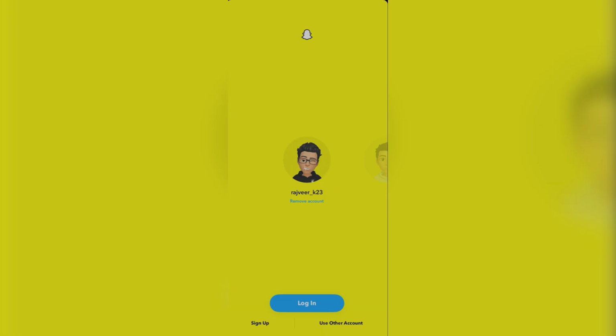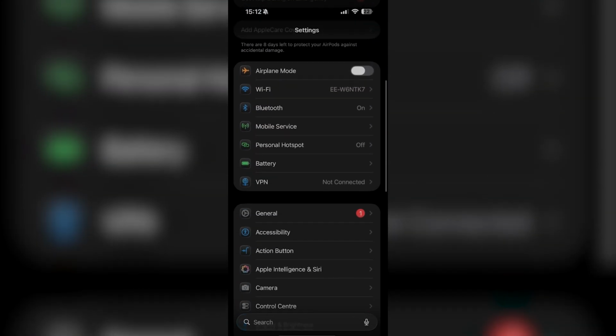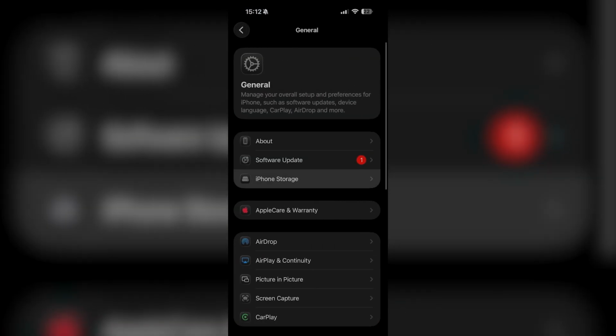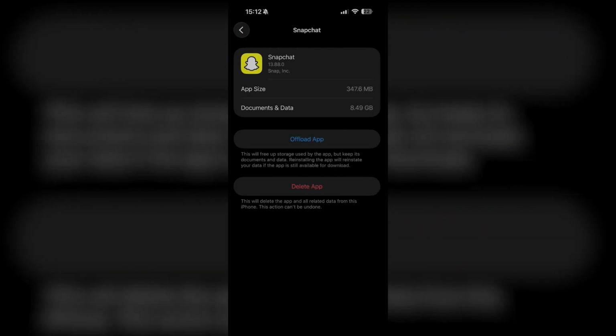Now, if that still doesn't work, what you can try and do is clear your cache. So what you have to go ahead and do is go over to your settings application, scroll down to general, then go over to iPhone storage. Once you're in iPhone storage, scroll down and you're going to see Snapchat, and offload the app, which is going to basically clear the cache for you, and then open the app again and it should be working fine.